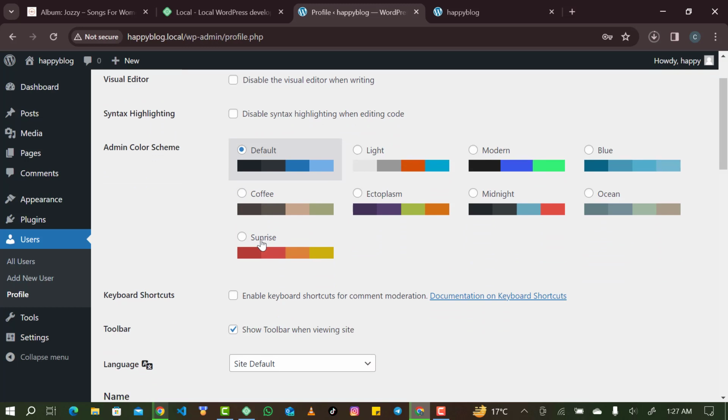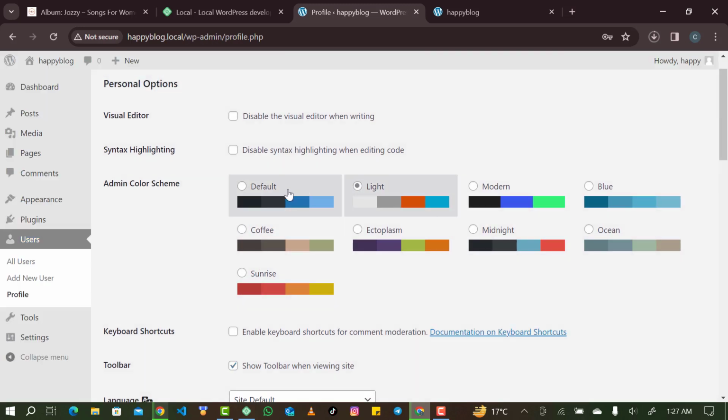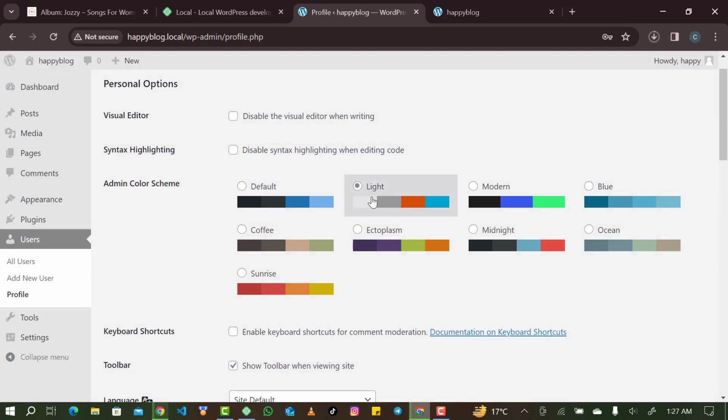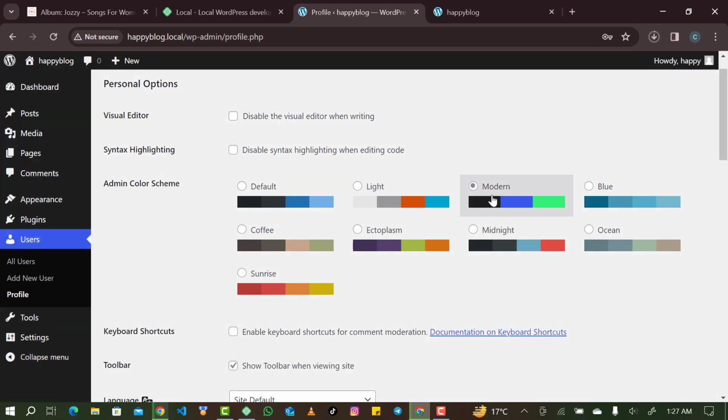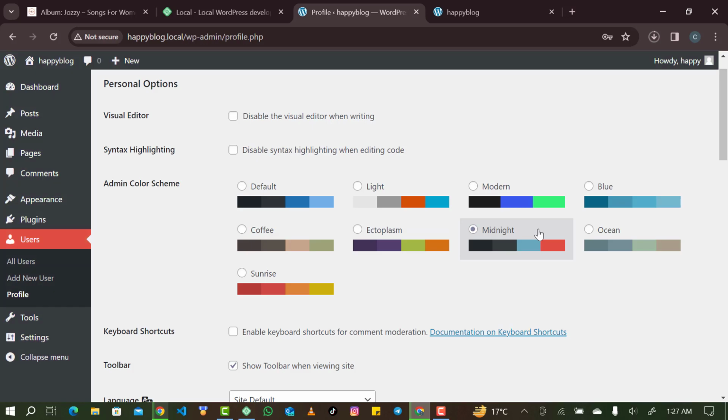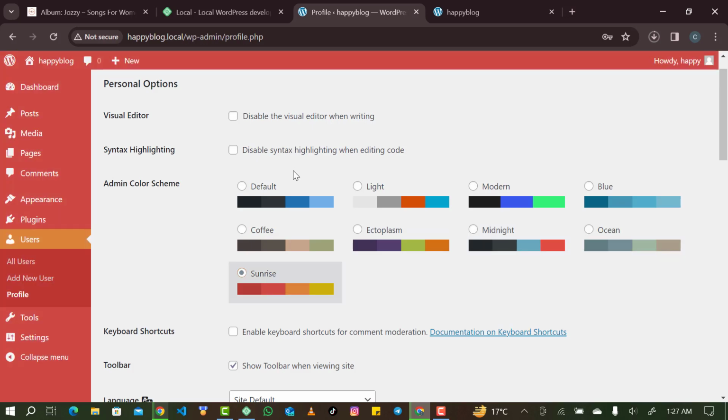this is a profile for the admin. If you notice, I can change this. This is the default color scheme, so I can change this, but this is only applicable to me. It's not going to change anything. It's only me that can see that this is dark or light, or modern, or blue, or coffee, or ectoplasm, night, midnight, ocean, sunrise, and the rest, right?